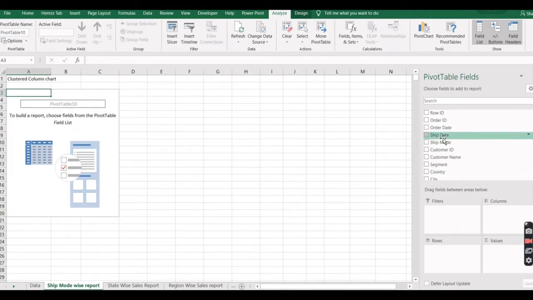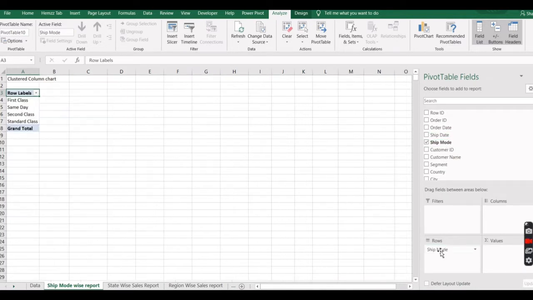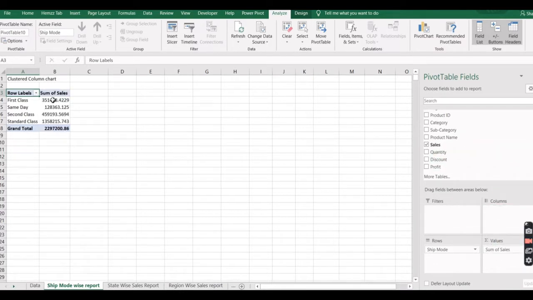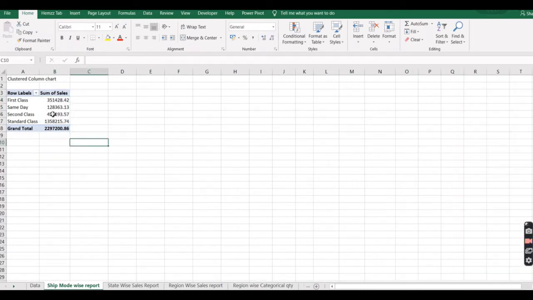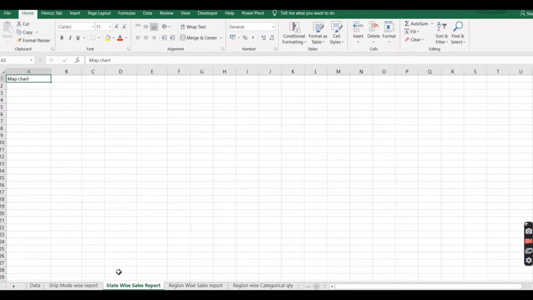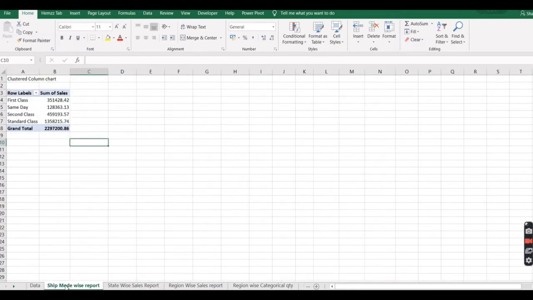Now we want the ship mode wise sales report. So ship mode is here, we will drag that to rows. The ship modes are appearing: First Class, Same Day, Second Class, Standard Class. For each ship mode, we want the sales data. So we have sales here, we will move it to values. So for each class we have the data. We will take the decimal places to 2, so it looks fine. So we have one table. Next, once we prepare all the reports, then at the end we will create the charts.